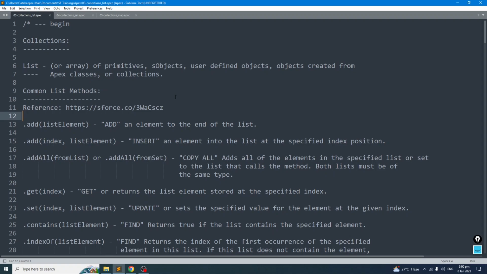So today we're gonna be discussing lists. So list is part of the collections data type. So what is a list? So a list is basically just an array, just like in any other language.